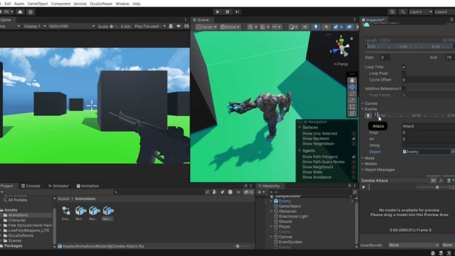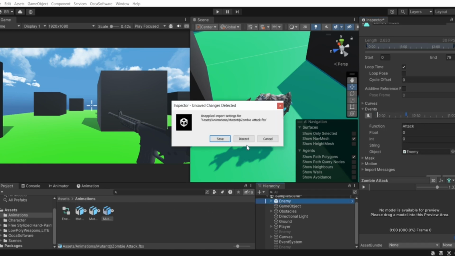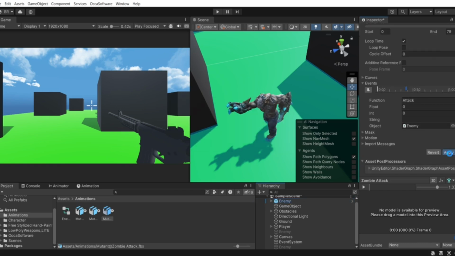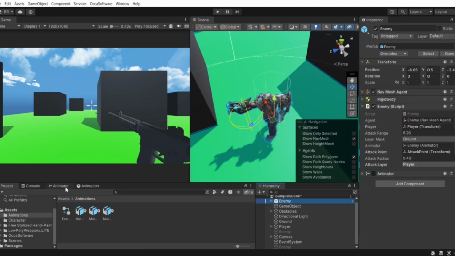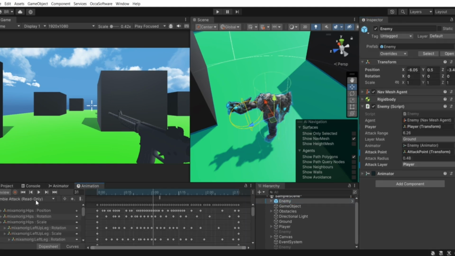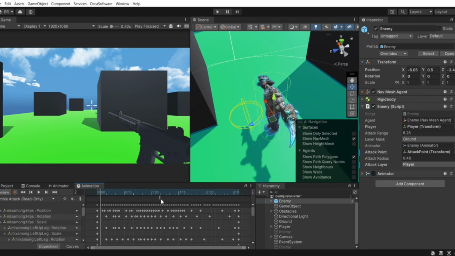And after doing that, I'm gonna go over to something like 50, right over here, if we select this enemy. Make sure you click on this apply button, and it will do the thing. Now if we select this enemy game object and move over to the animation tab, select this zombie attack, as you can see, indeed that animation event just got added right over here, and this one is doing the attack.